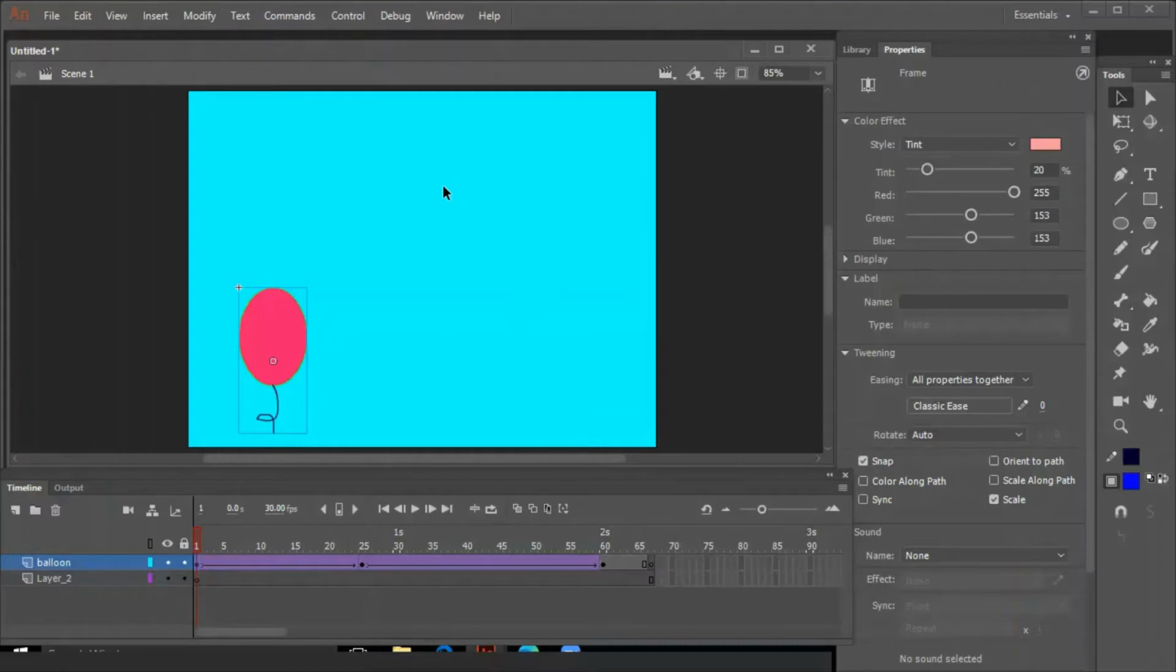In this video, we are going to learn about the frame section of the timeline. So, let's start. Here is the timeline of Animate CC window.